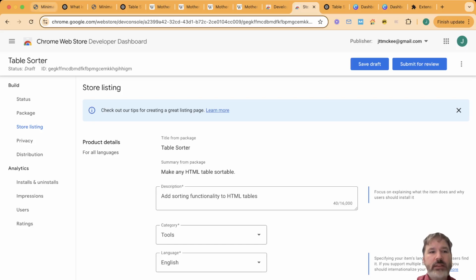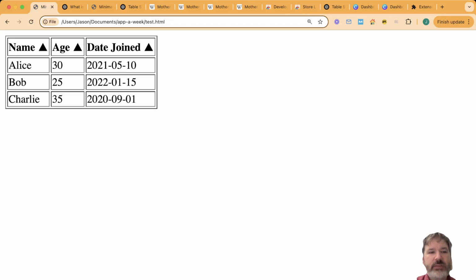Okay, so let's take a look at the extension to begin with. It is here and it's working. Yes, the idea is it will sort any HTML table which doesn't already have sorting functionality. It will add that sorting functionality, and then you can sort the table in the way you want. So if you want to sort by name, or sort by age, you can do all of that.